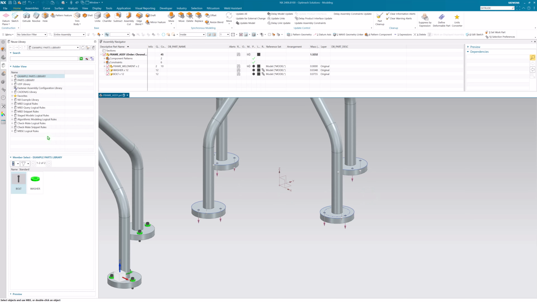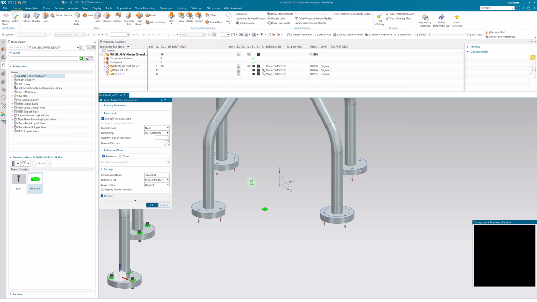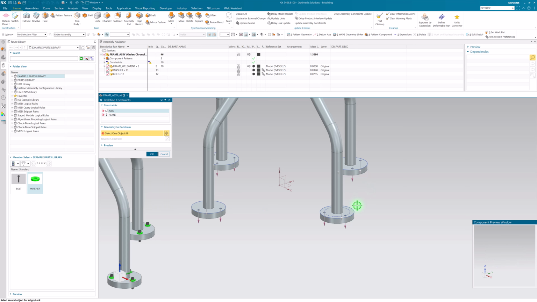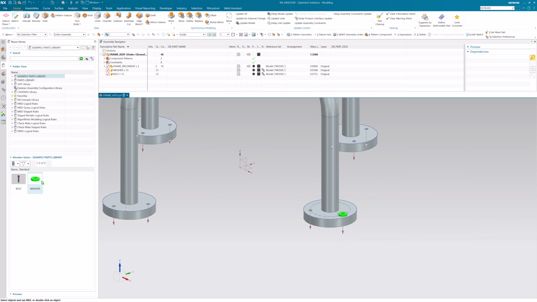And so we'll go back to our reuse library. We'll add our washer in. And in this case, instead of inferred for positioning, we're going to use by constraints. Middle mouse to OK. And this has remembered constraints in it. So we'll select this axis and we'll select this face and say OK. And then we'll do the same for the bolt.